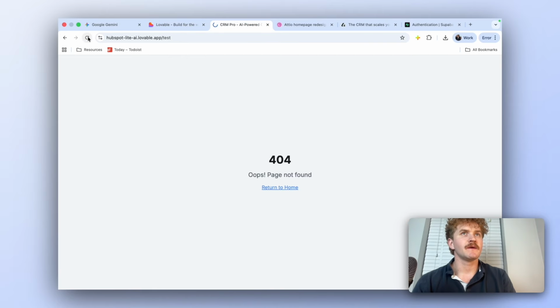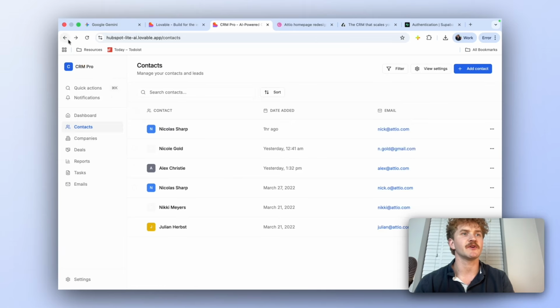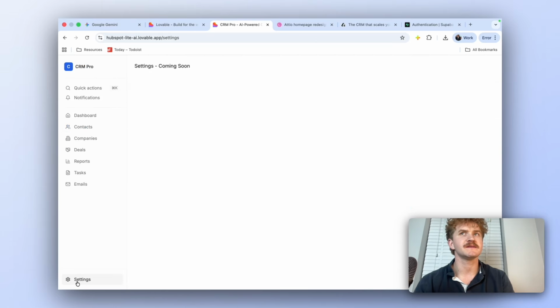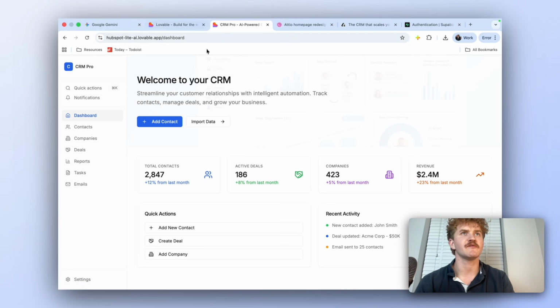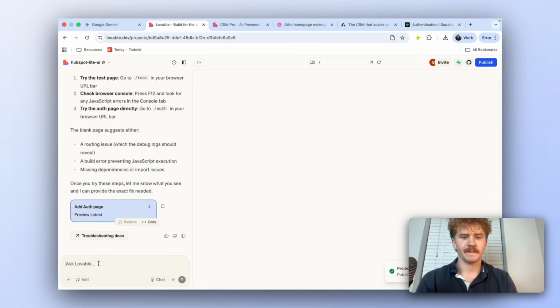So now it's published. Test page, if you see this button is work. So we're going to go back, settings, dashboard, whatever it may be. Test works. So now add a logout button to the front page to the dashboard and a page for users to log in and log out or create accounts.